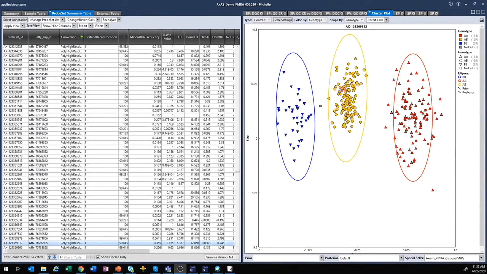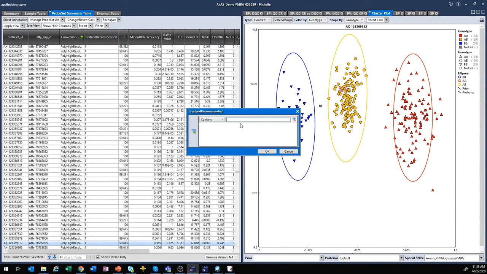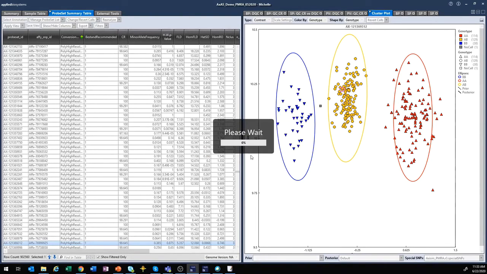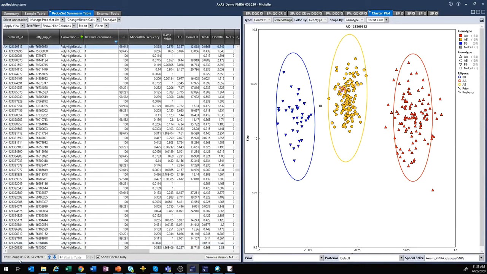For example, if I knew moving forward in the future, I would only want to look at data that was associated with the best and recommended probe sets, I would filter to only see the best and recommended probe sets, which we had discussed before. And my row count goes down to 881,000.